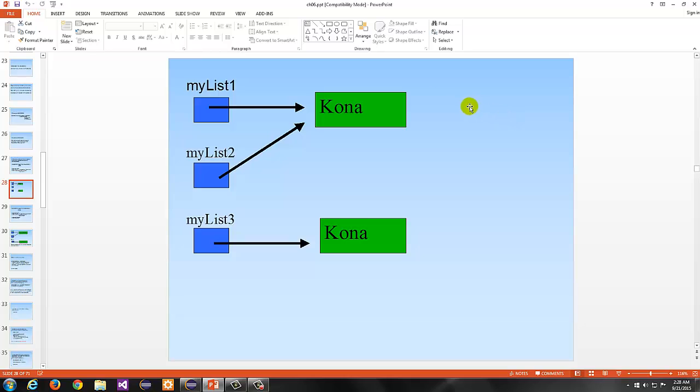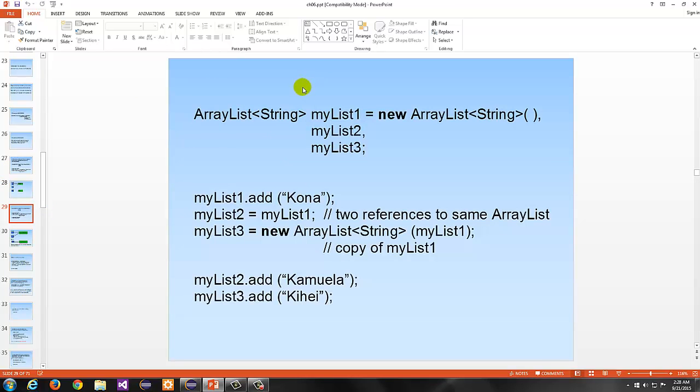So here's what actually is happening here. You have mylist1 and mylist2. They both contain the same address, so effectively they are pointing to Kona here. One object. mylist3 used a copy constructor, so what happens inside is that it creates a brand new object and then just copies the data over from the list that was passed in. So it's a different thing that's happening. Different memory locations.